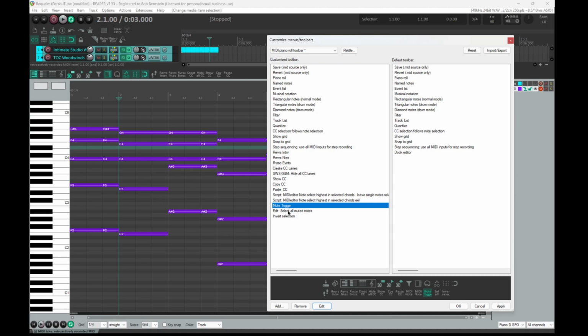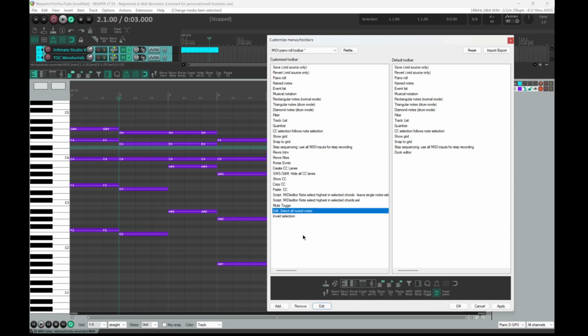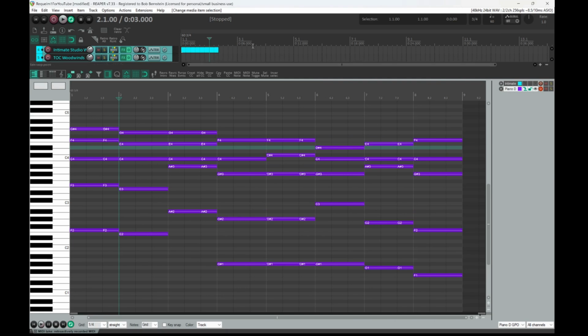And this one, I'm going to click on it, edit, set tooltips text icon. This is select. I'm going to have to abbreviate this, muted. And the last one is invert selection. Let's see how that looks. That's close enough. So we now apply, OK, and we have those 5 items over here: 1, 2, 3, 4, 5.